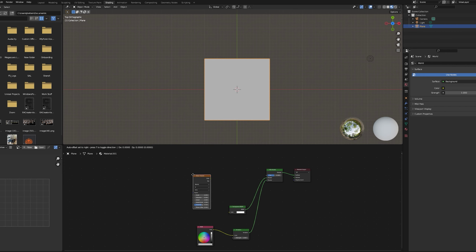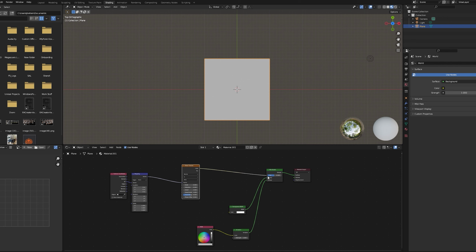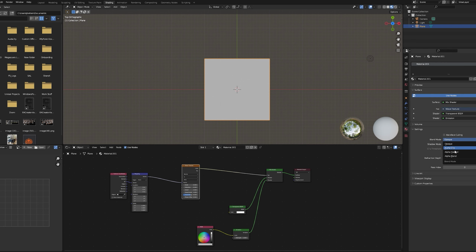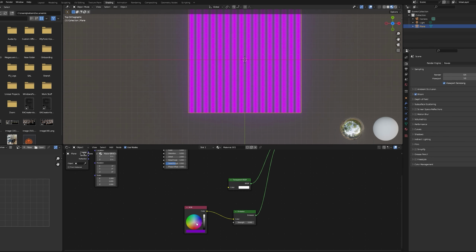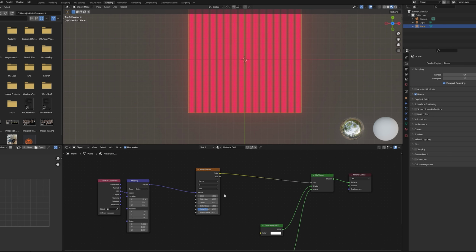Now we'll add a wave texture and press Ctrl T to add a mapping node. In your material property, under blend mode, select alpha blend. In your render property, select bloom. Feel free to crank up your emission value. The higher the value is, the stronger your bloom effect will be.